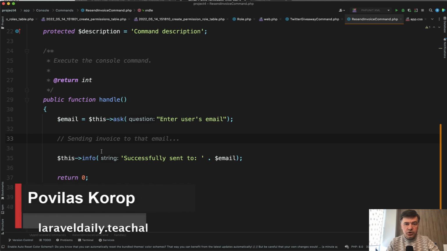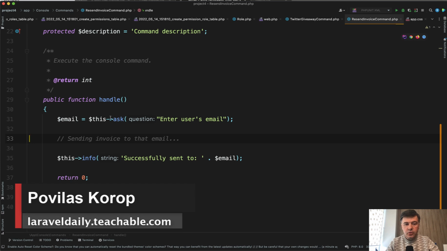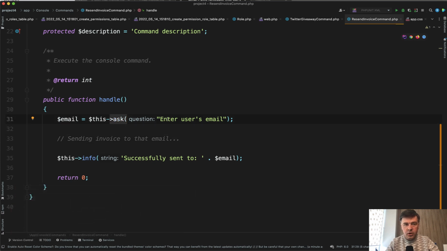Hello guys, today I want to show you one trick with Artisan commands. For example, if you use Artisan commands and you ask for some data from the user of that Artisan command, there's a more convenient way with autocomplete.